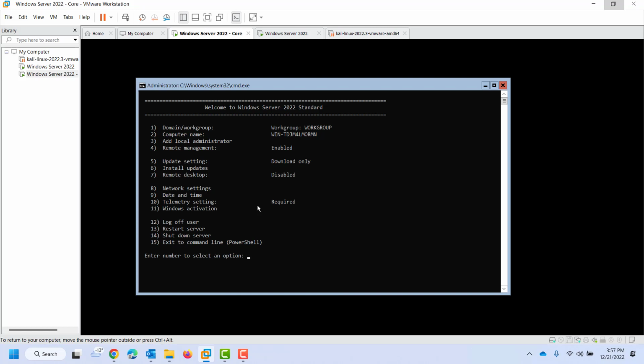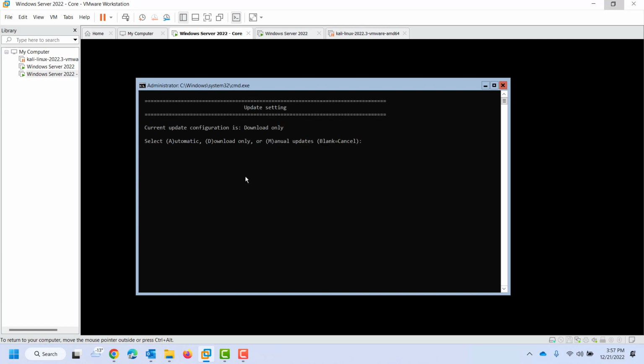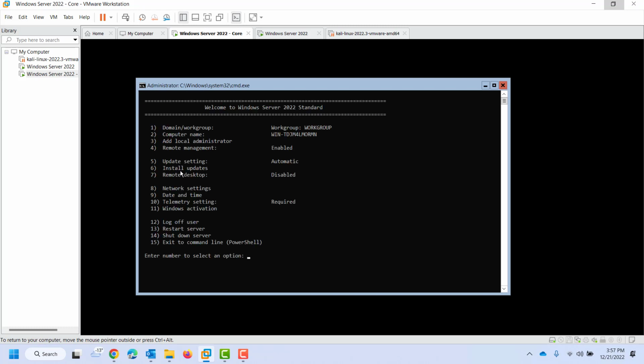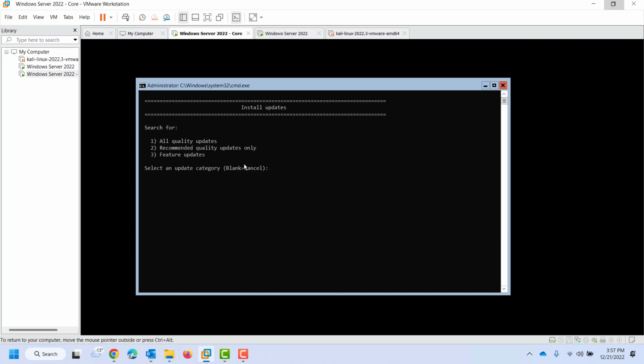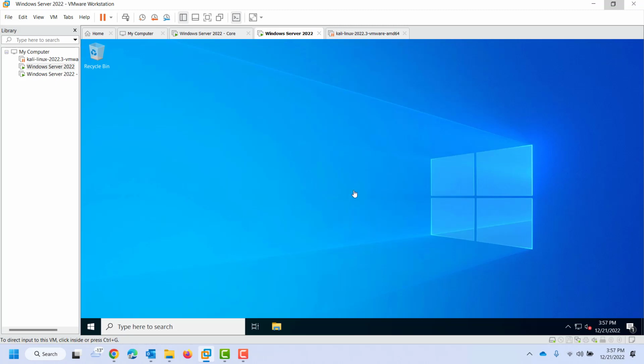Actually, before I do network settings, I'm going to go to the update settings. Update settings I want to set to automatic, because I want those updates to come automatic. And I'm going to go into step 6 and I'm going to install all updates. So I'll let it do that. While that is working, I'll flip back over to my GUI or my desktop version.